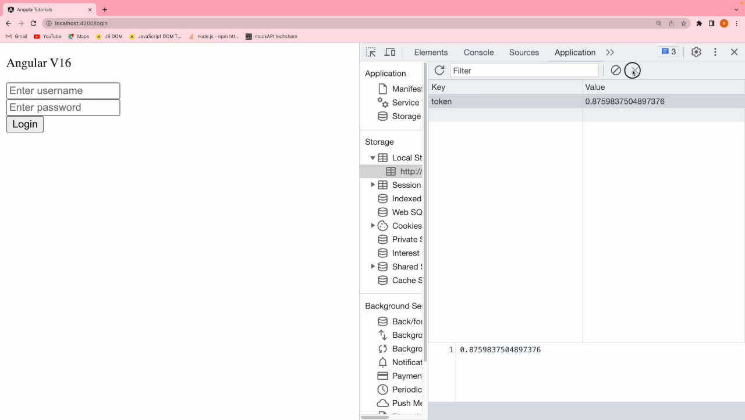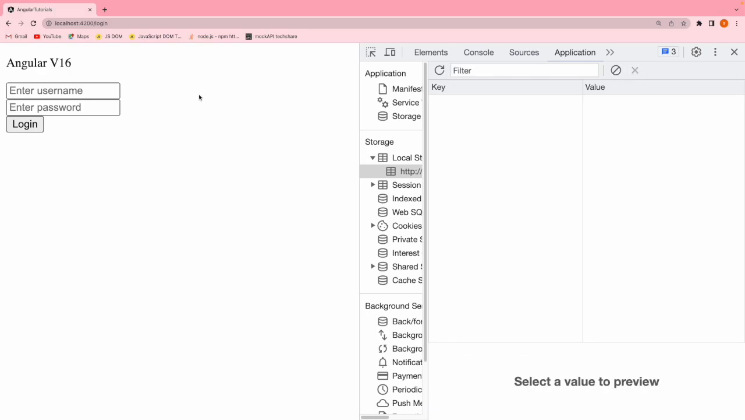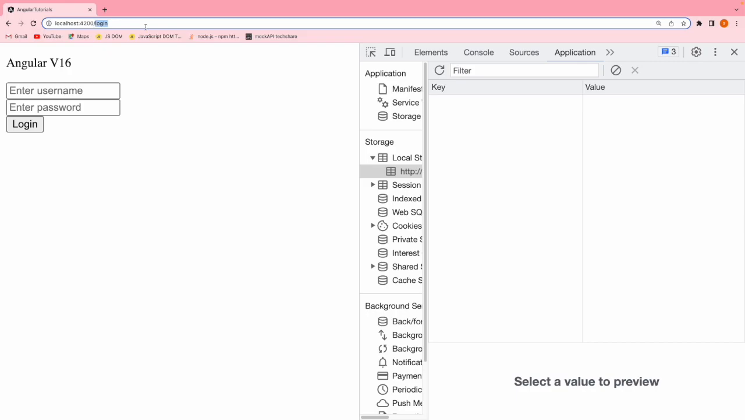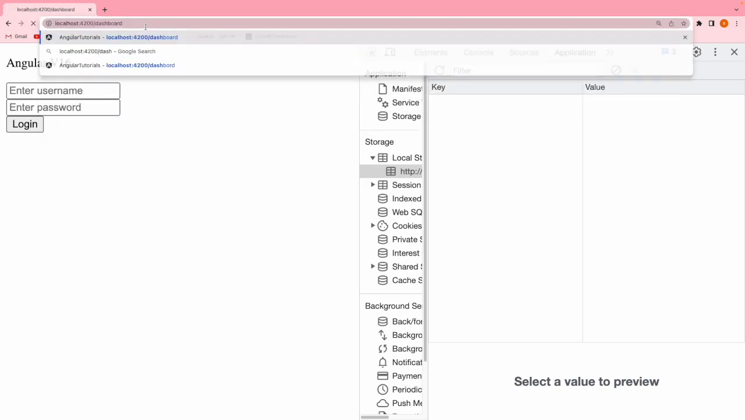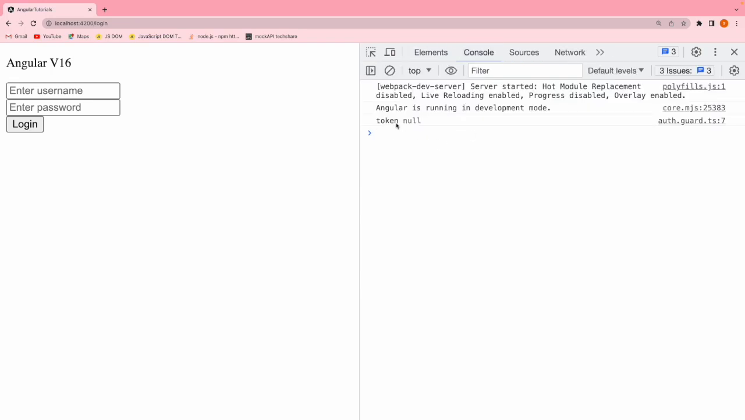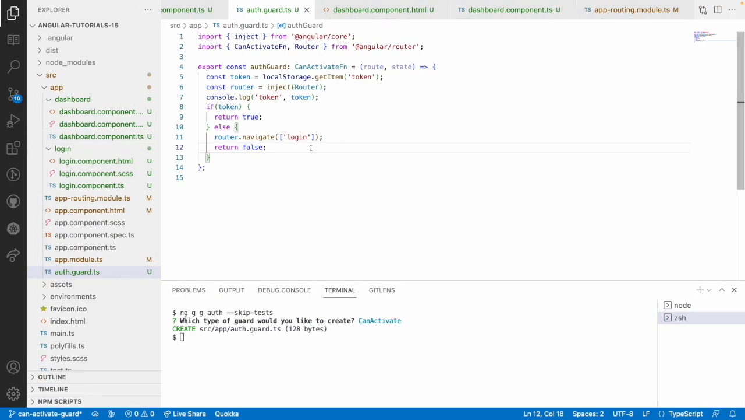So let's try that. Let me remove this and let me try to navigate directly without using any button clicks. Let me hit this, and if you see the console, token is null and it is re-navigated to the login. That means this authentication guard is not allowing to use your dashboard, because you are protecting your dashboard. If guard is returning true, then it will go.